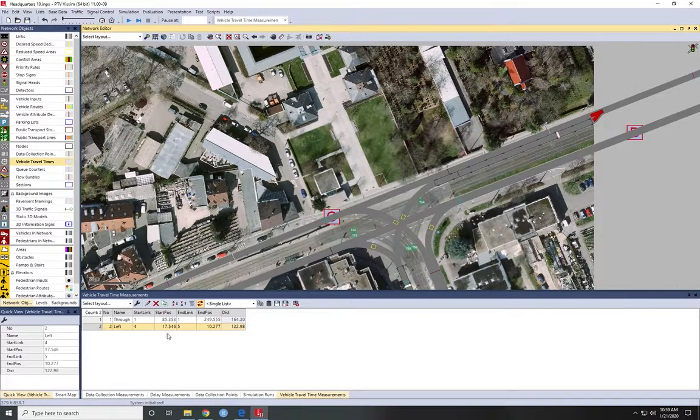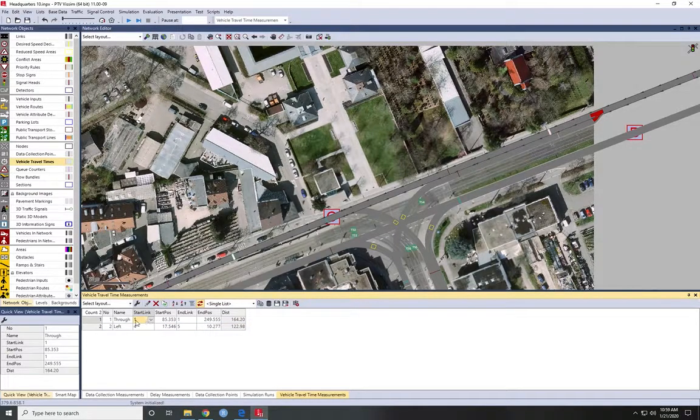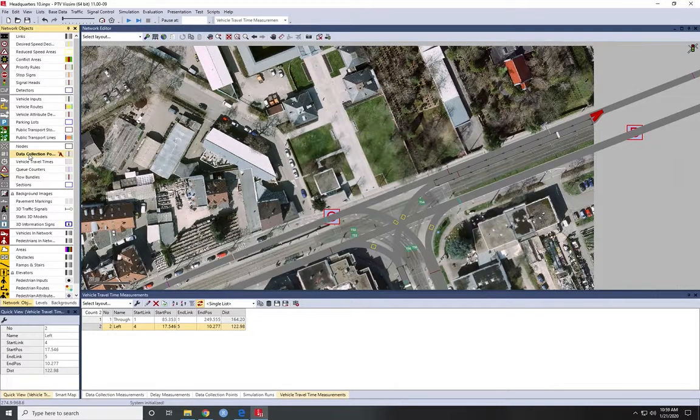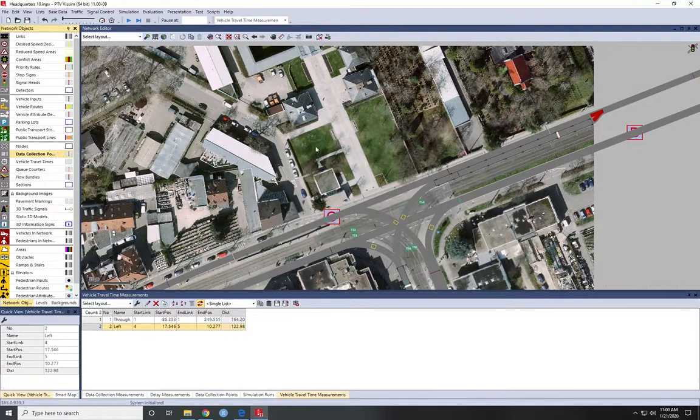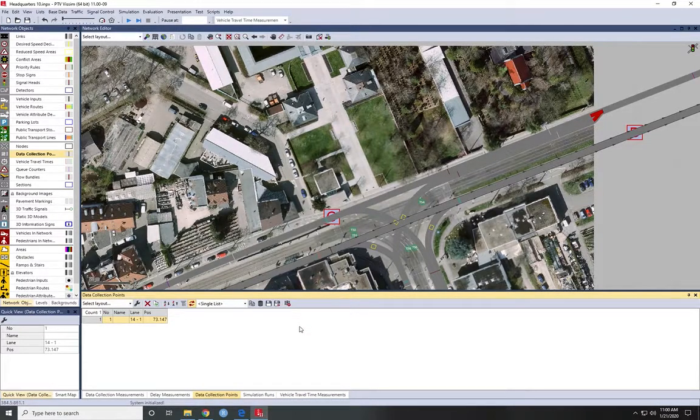So now we have 2 of these, one for vehicles going through the intersection straight and one for vehicles turning left at the intersection. And we'll record when they enter this section and when they depart it. Okay. Let's see if there are any others we want to do. We can add a data collection point, and let's add it right here. So we now have 2 travel time collection points and 1 extra data collection point.